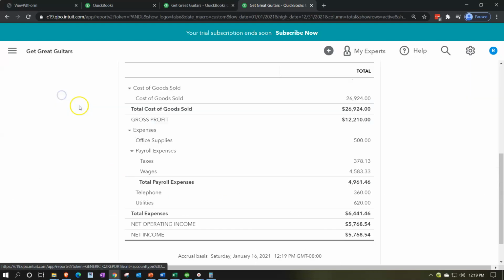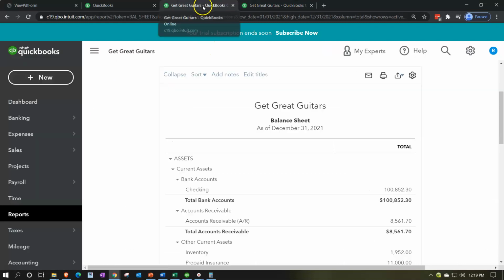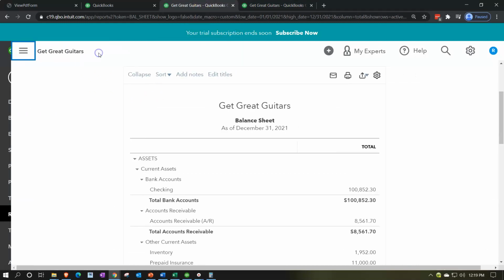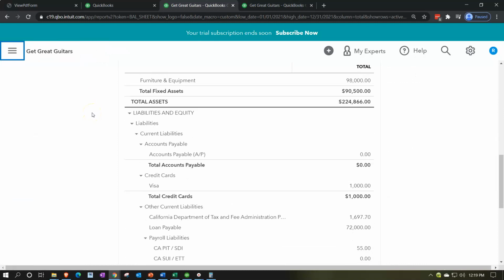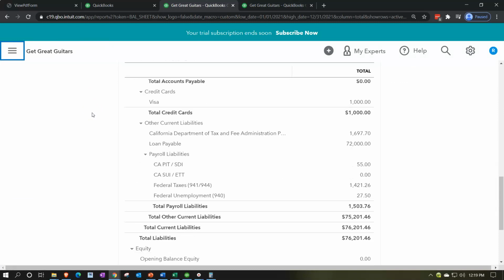If I go back to the report, those withholdings are going to be back on the balance sheet. So we go back to the balance sheet, close up the hamburger, and those are a payable type of thing, similar to what we saw with the sales tax. So down here we got our payroll liabilities, which you can kind of group together or break them out.